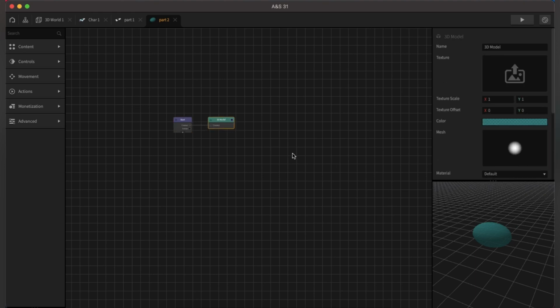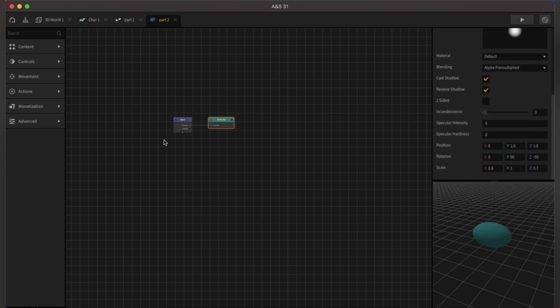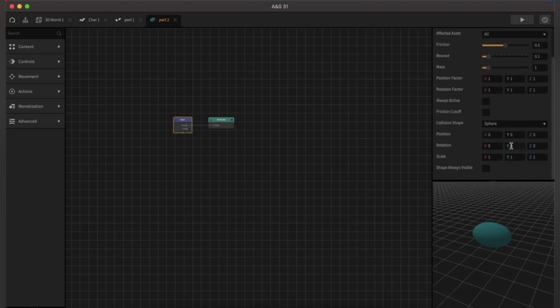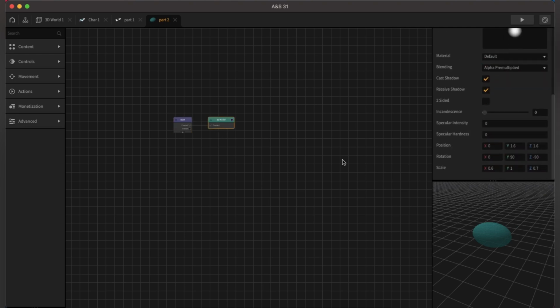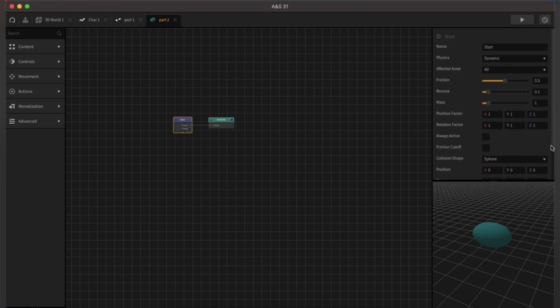When you're doing this, you gotta remember to have the same position you have here for the 3D model: the position, the rotation, and the scale. You have to add these numbers to the start, right here. So we're going to the 3D model. We have 1.6, 1.6, 90, negative 90. So we're going to add these numbers here.